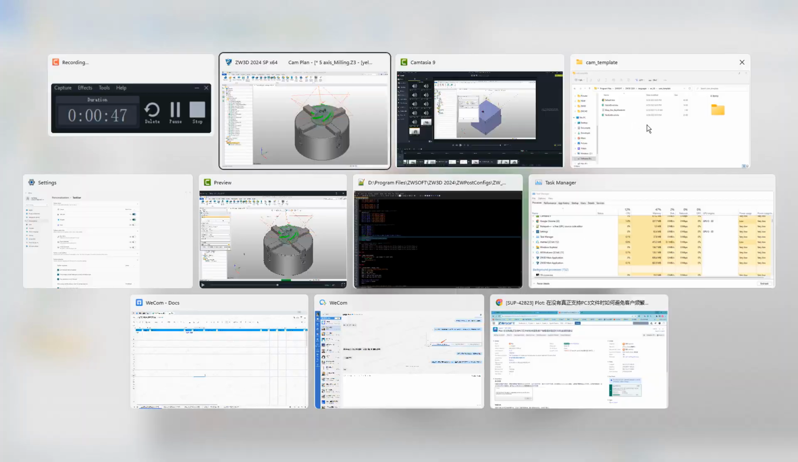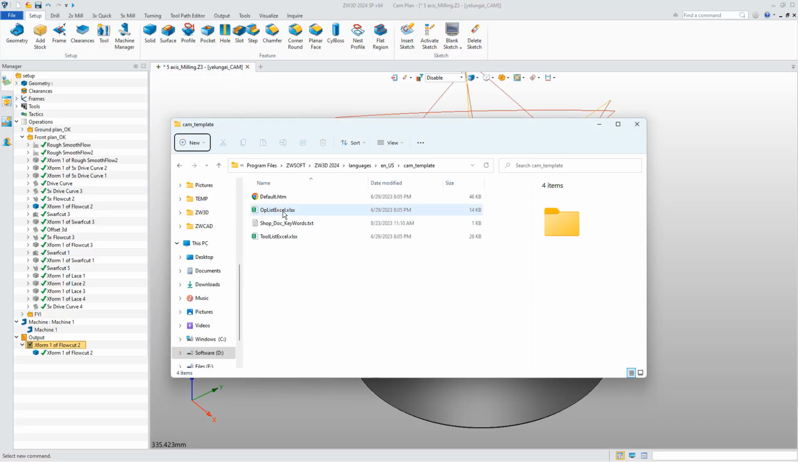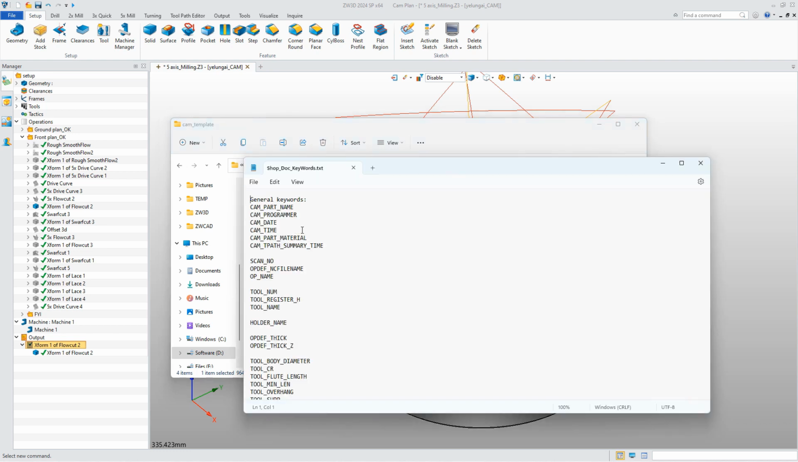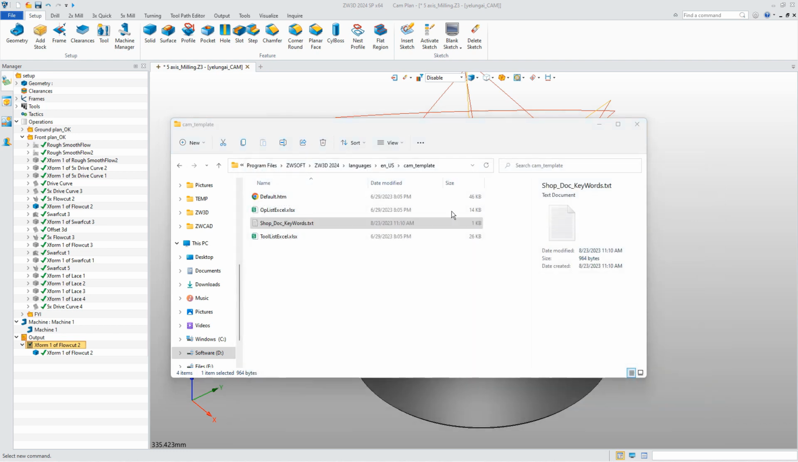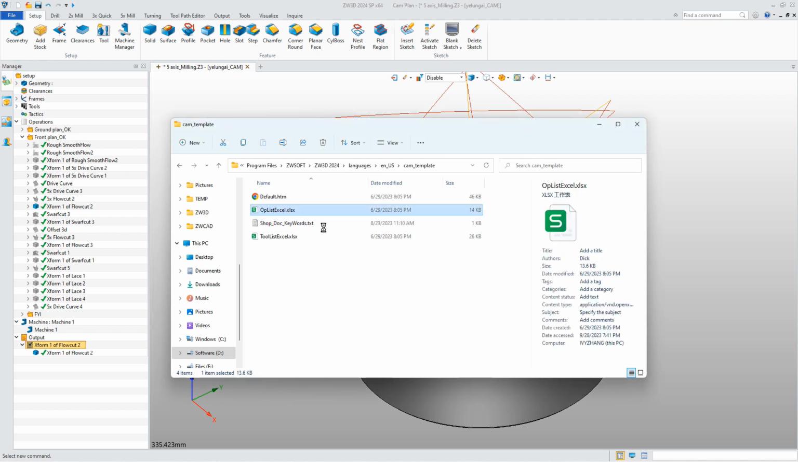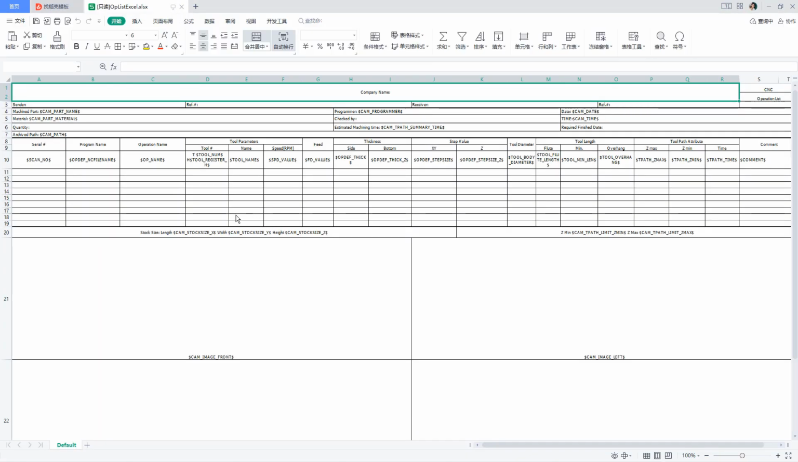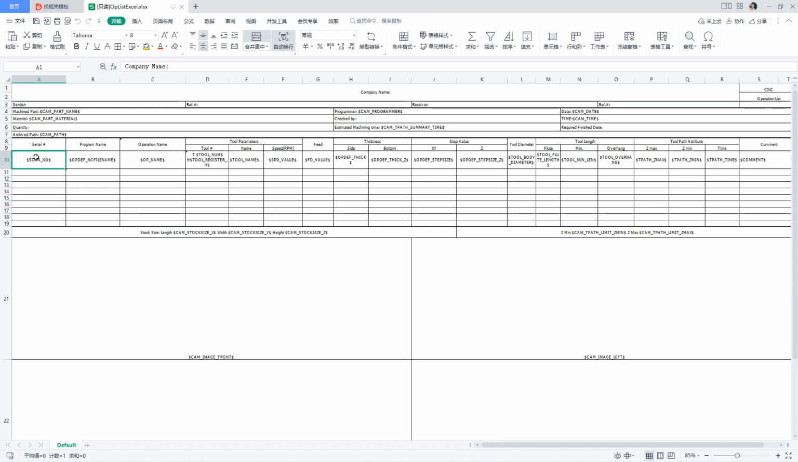Let's check where the template is. In the CAM template folder, under the corresponding language directory, we can find all template files and the keyword file. The keywords we add in the template must be in this list. To modify the template, we must not delete the first column, and we cannot rename the default sheet name. As long as we obey these 3 points, we can customize the template as we want.